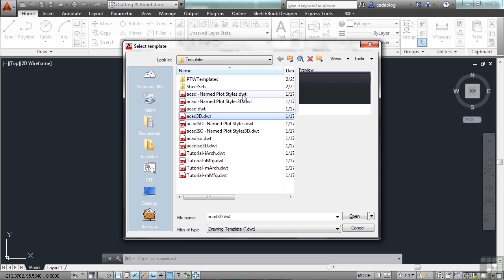Now, these other two up here have plot styles or printing settings that are already set up for you. And these other ones, ACAD ISO and ACAD ISO 3D, are set up to work with an ISO style type of drawing. A lot of settings that you need to create your drawing with are already preset for those. So if you're using ISO standards, you may want to try out one of these template files. And again, you have the 2D or the 3D, and you have them with or without plot styles.